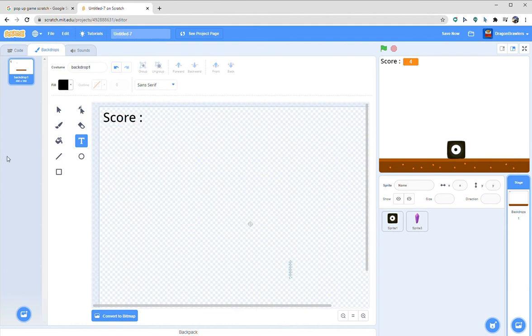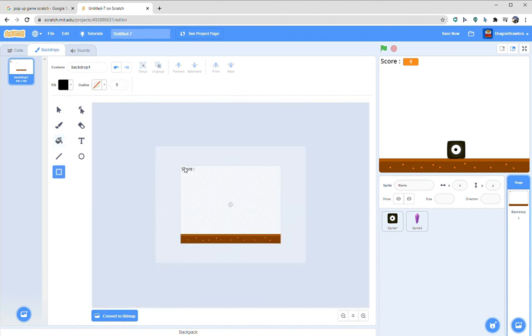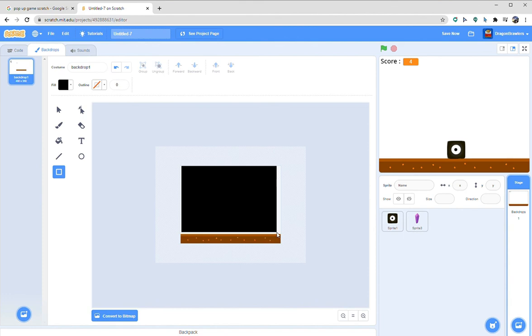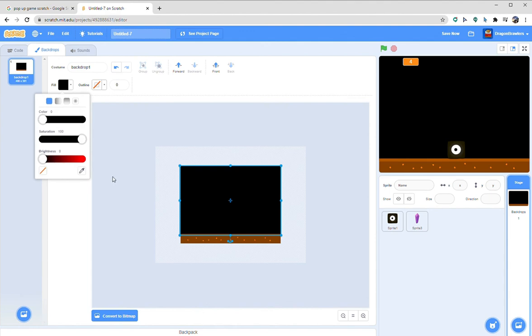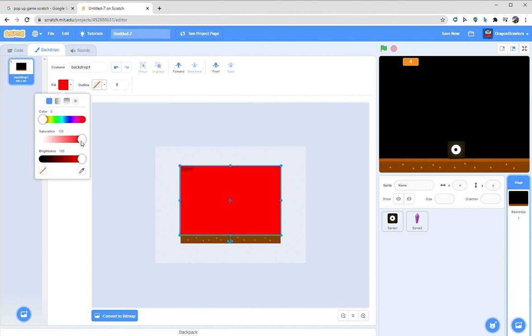And then the last thing I want to do is color the back. Color this. So to make a large square, I'm just gonna go to back layer, and then I'm gonna make it blue.